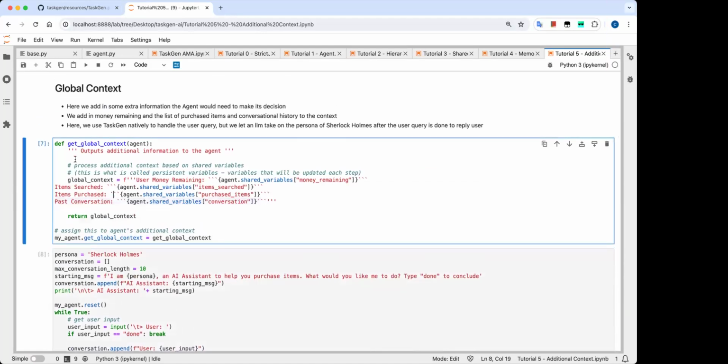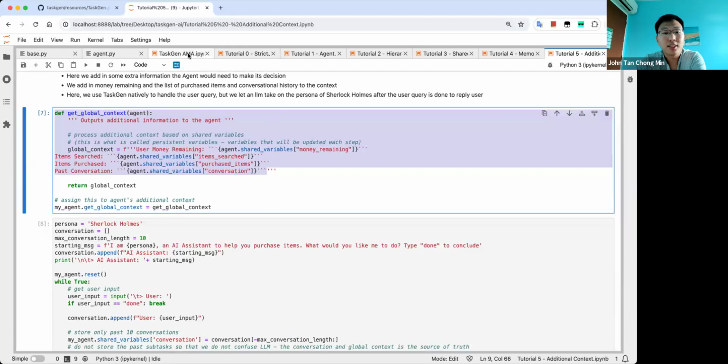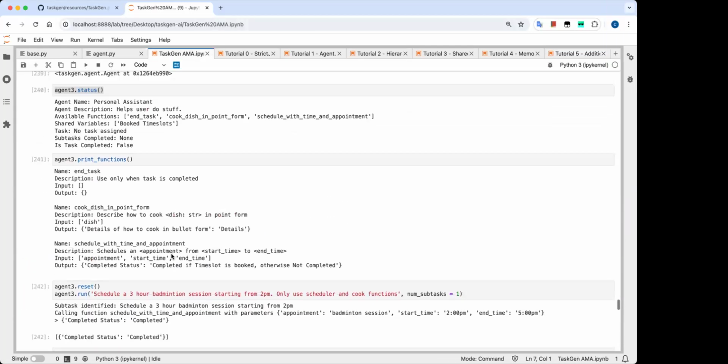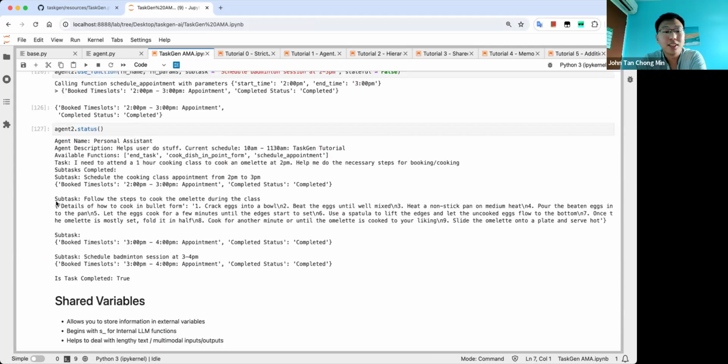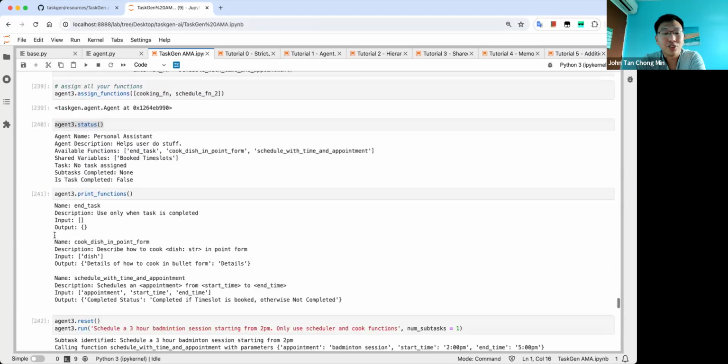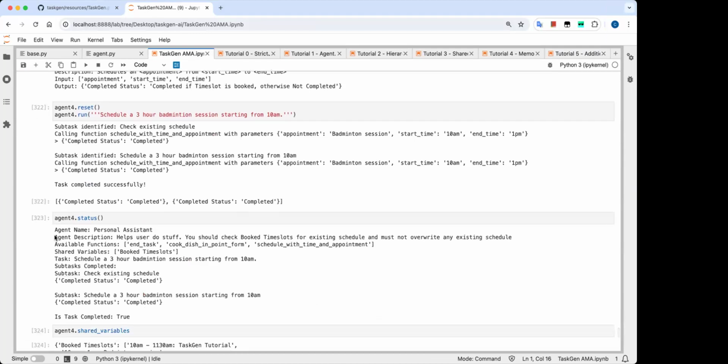Right. So I think eventually everything should, as much as possible, be put in global context rather than subtask completed, because as you saw earlier, the more we have in the subtask completed, the more the agent hallucinates. Sometimes the agent just keeps trying to book the time slot again and again, right? Like you saw just now. Yes, that is actually the LLM's issue.